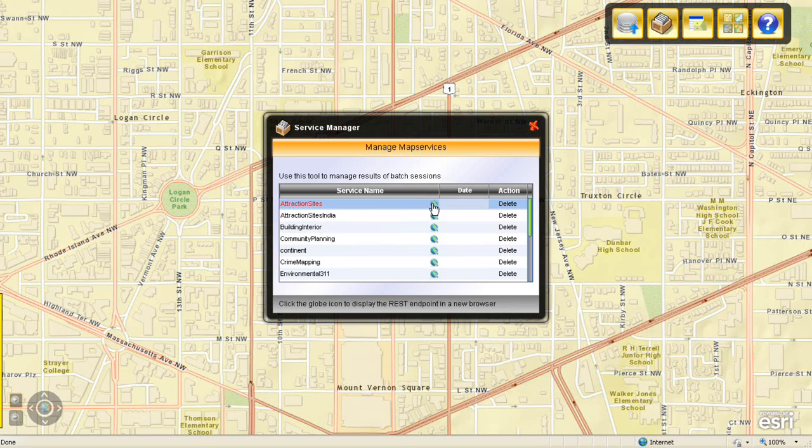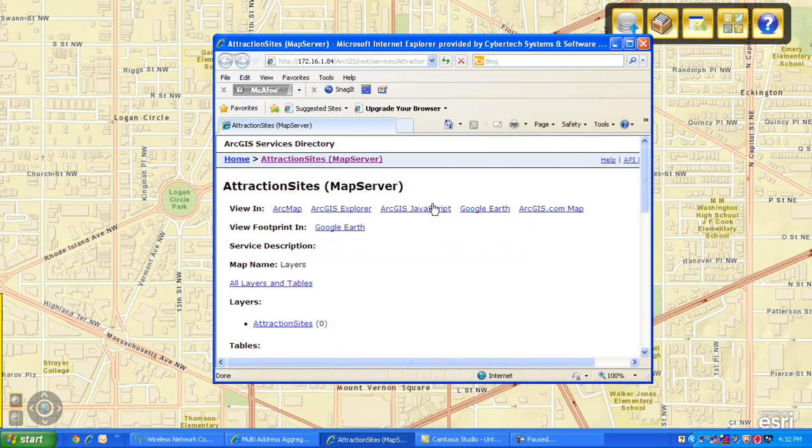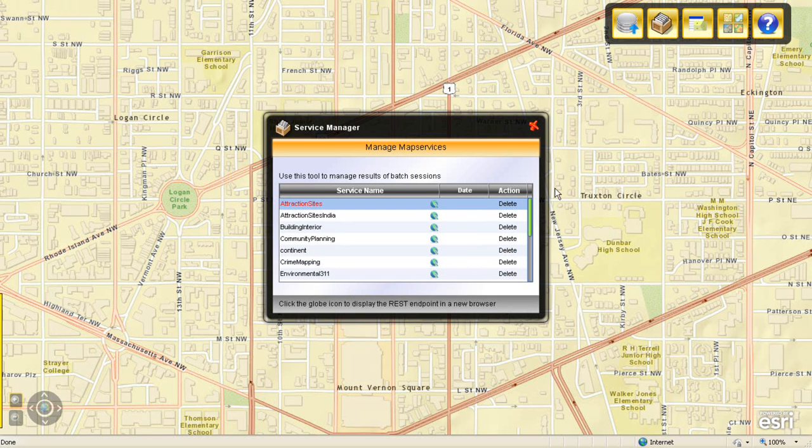Click the globe icon to view the details of the map service. The details are displayed. You can click the desired hyperlink to view the details. Click Delete to delete the desired map service.